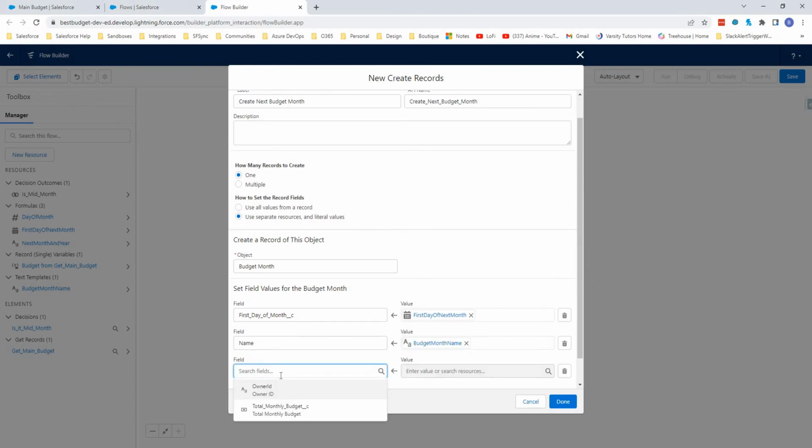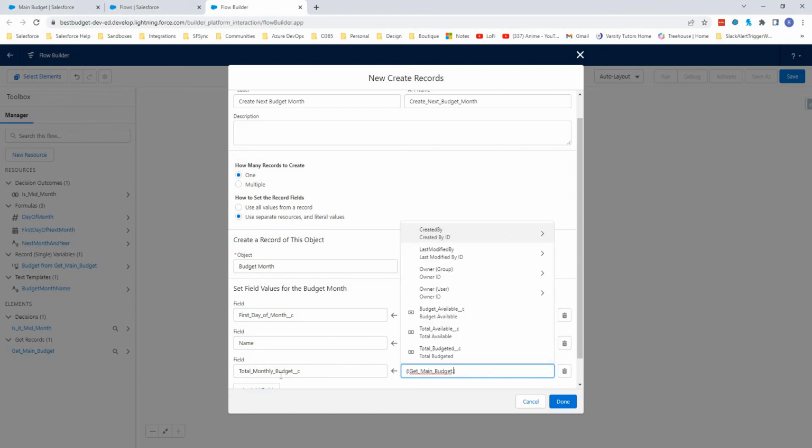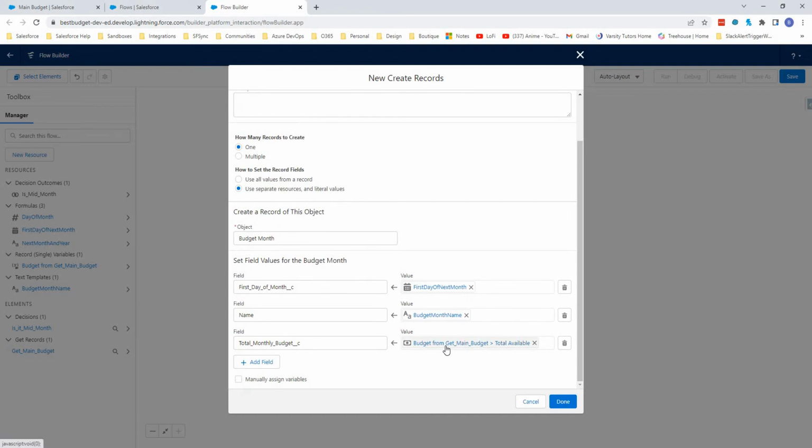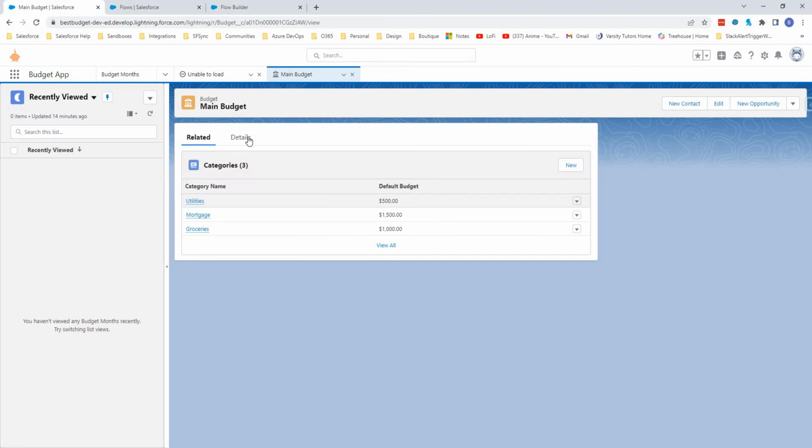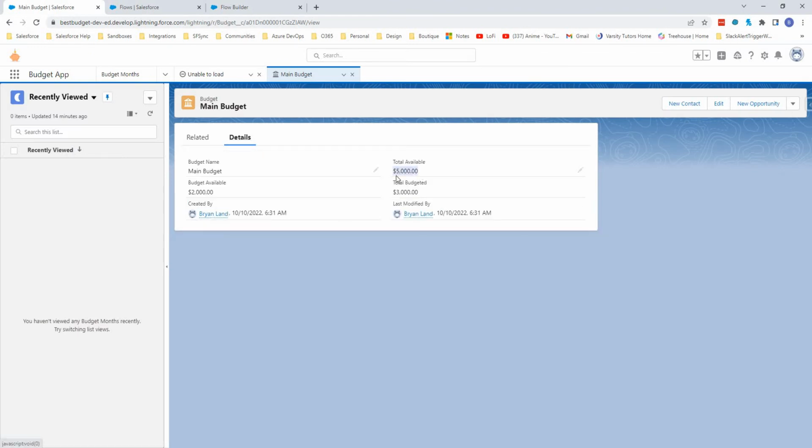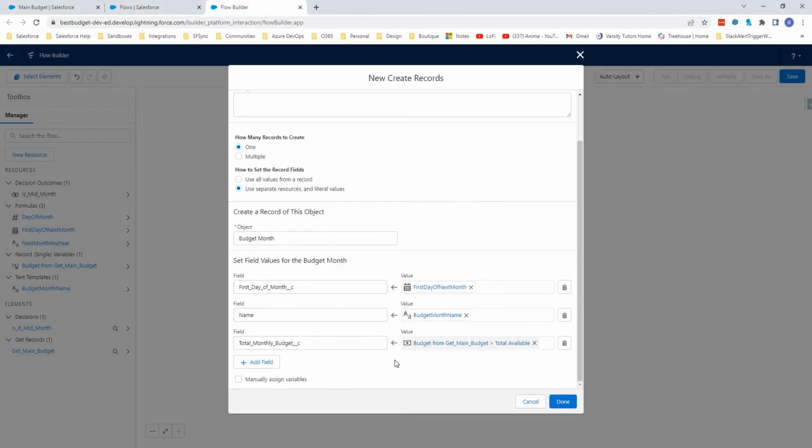and then we're going to have our total monthly budget be the value of our total available from that main budget. So if you say get budget dot total available, every time this flow runs, it should populate the value that's in that current main budget. So as you can see here, I have 5,000 in this as my total available. So whenever this changes, I want to update it and then do that probably before the 20th. And then go ahead and click done.